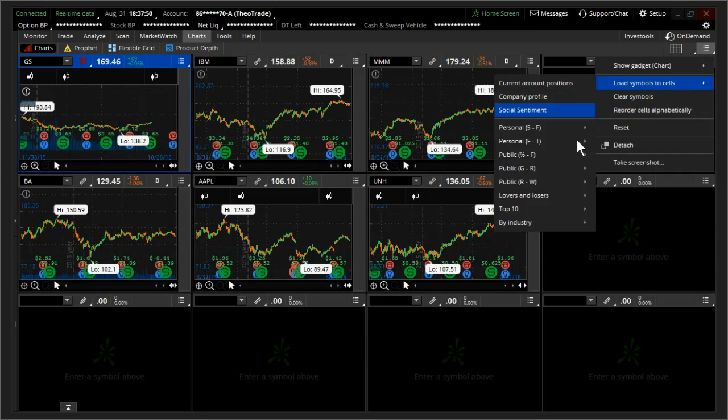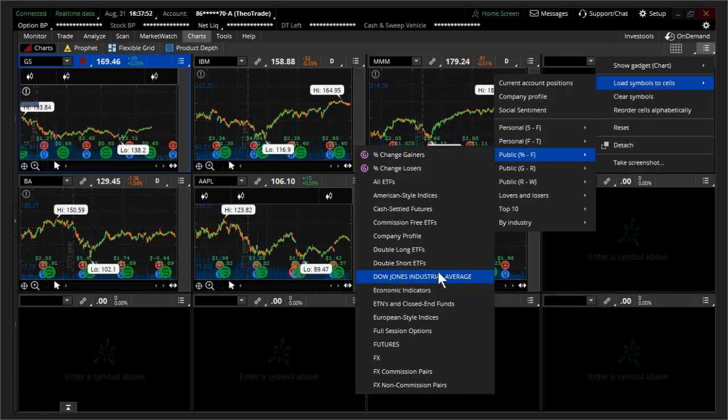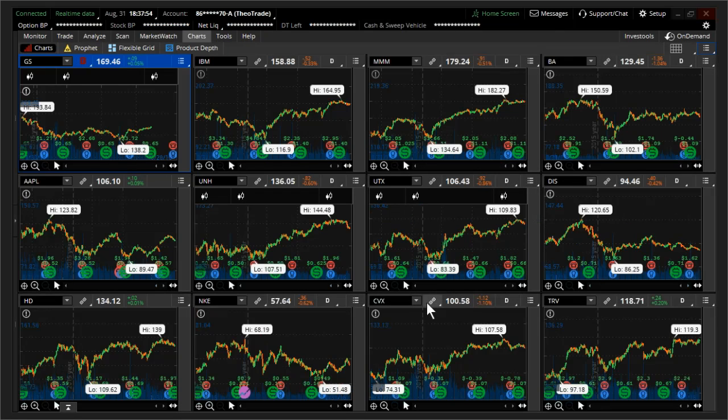Come in here, load the cells. Come right down here to Dow Jones Industrial. So it's hard to see these. Of course it's hard to see. It's not designed for that. Look right up here where the grid is.